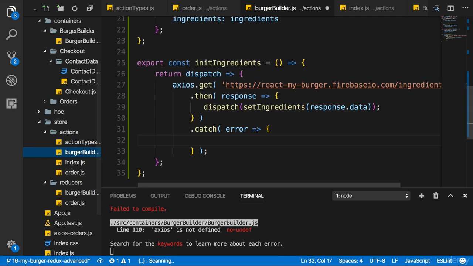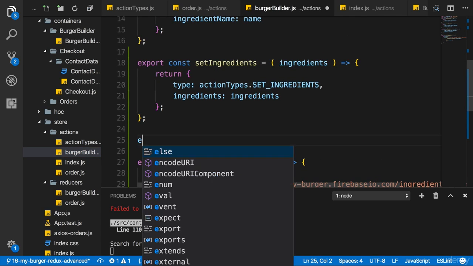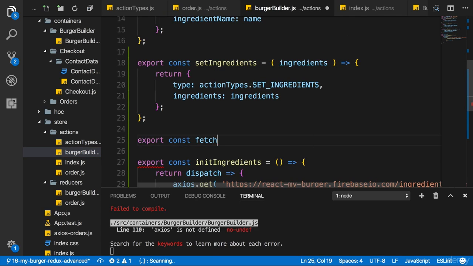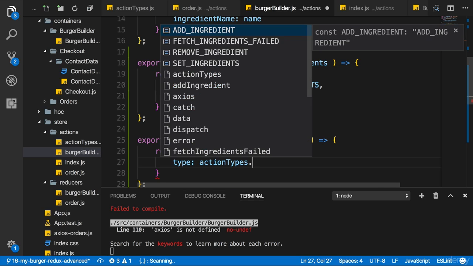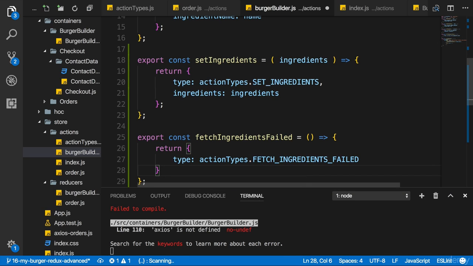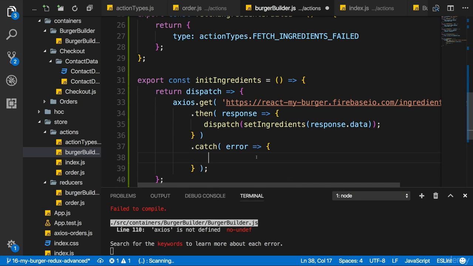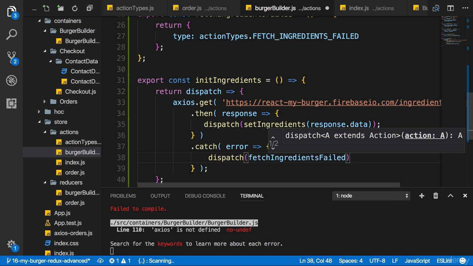And then I'll add an action creator here. We not only have set ingredients, I also want to have fetch ingredients failed here. I won't get an error message, so I don't need to accept any argument. I just want to return a JavaScript object here where the type is action types and then fetch ingredients failed, like this. And this is the action I actually want to dispatch when it fails. So I'll dispatch something in the error case too. I'll dispatch fetch ingredients failed and don't pass any arguments. So with that, I'm handling both cases.